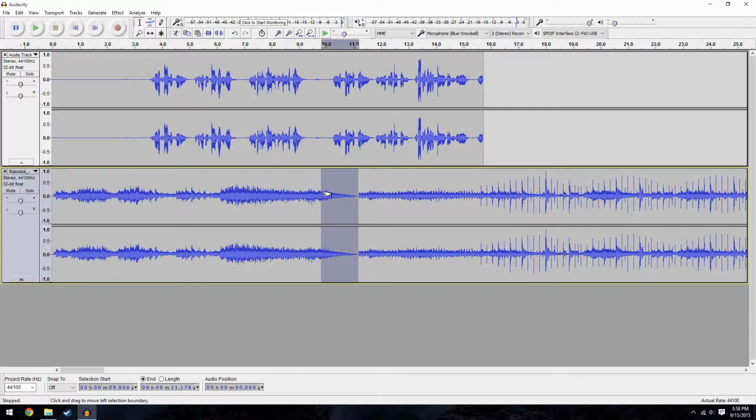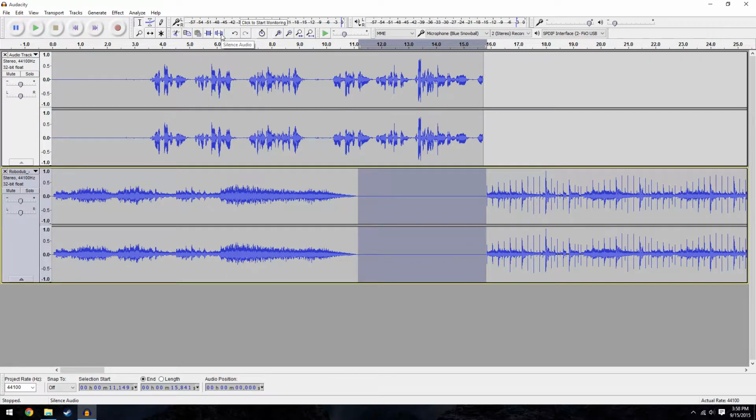You see that once I select that, the audio gradually fades out of the track. What about all this stuff? So this is the rest of the song. I don't want this to occur over my voice as I'm speaking anymore. So I'm just going to select this, and then I'm going to hit the silence button. That's going to make sure that this is silenced.